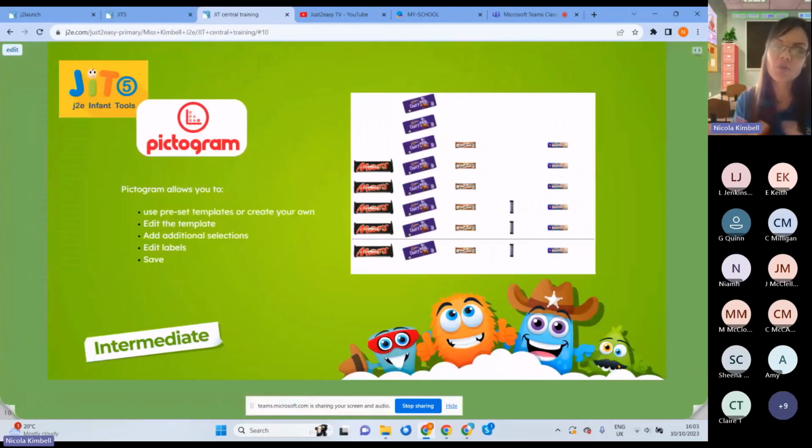Okay, we're motoring ahead with Pictogram. I knew 45 minutes was ambitious for this particular webinar. So Pictogram allows you to create pictograms, funnily enough. You can, again, use preset templates, or you can edit or create your own. You can edit the template. You can add in additional selections as well. And you can also edit the labels.